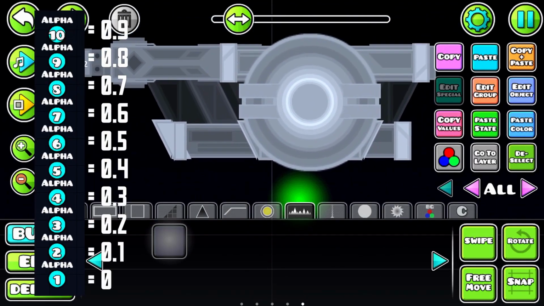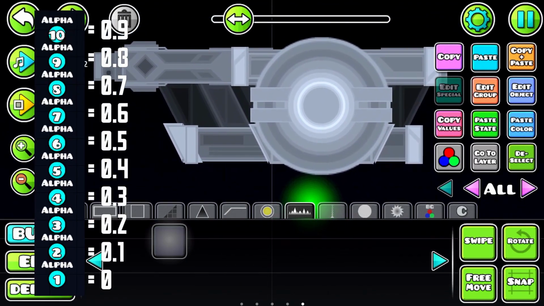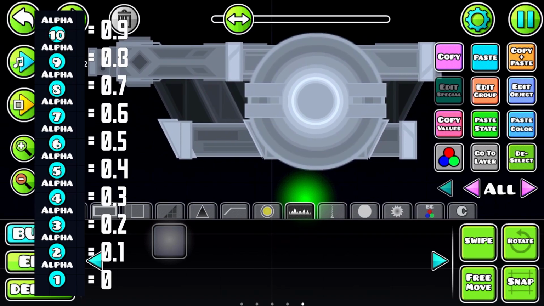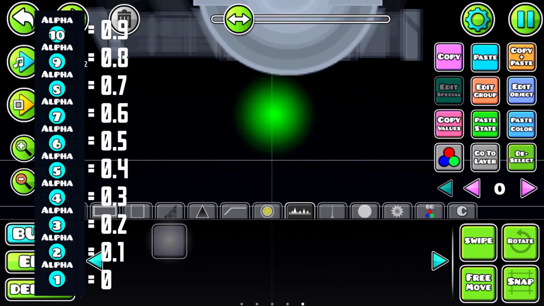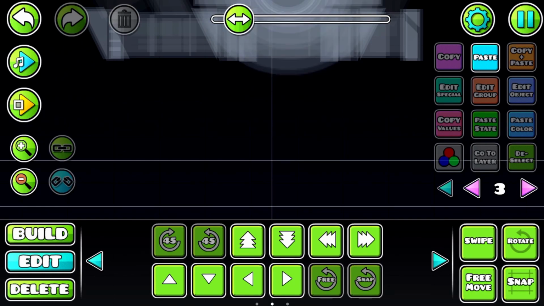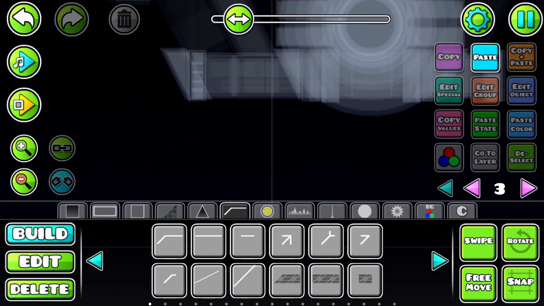I use groups 1 to 10 for opacity values. Group 1 is 0 opacity, group 2 is 0.1 opacity, and so on. I will use these groups quite a bit, so make sure you remember it.